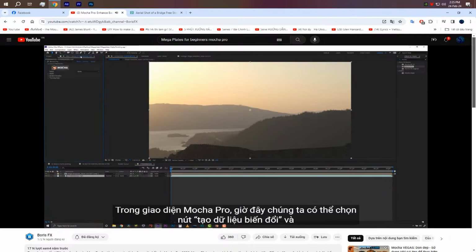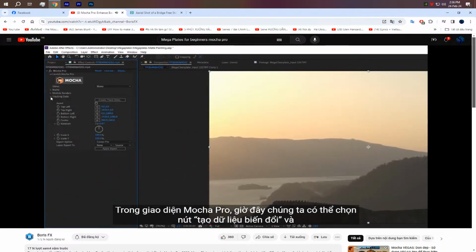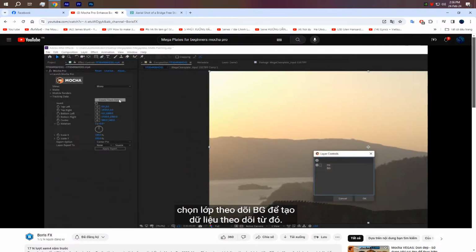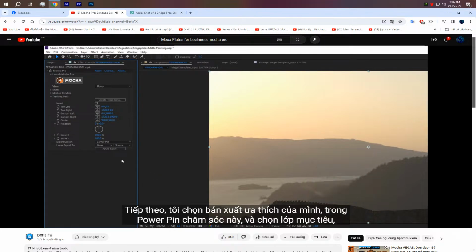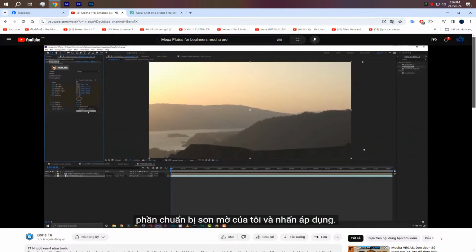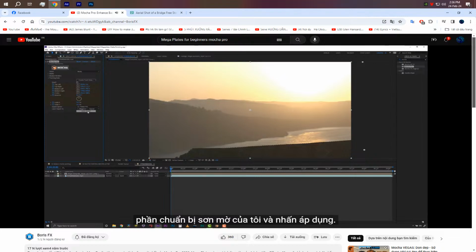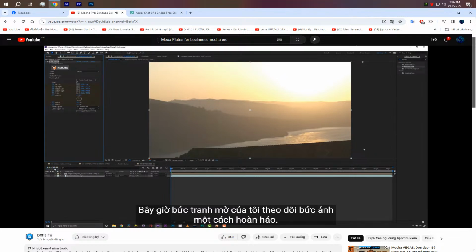In the Mocha Pro interface, we can now select the Create Transform Data button and select our BG tracked layer to create the tracking data from. Next, I select my preferred export, in this case, PowerPin, and select the target layer, my matte painting pre-comp, and then hit Apply. Now my matte painting tracks with the shot perfectly.